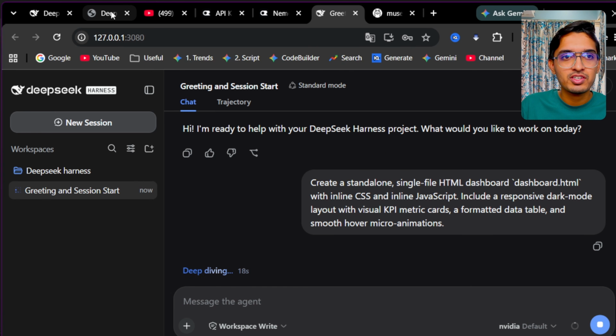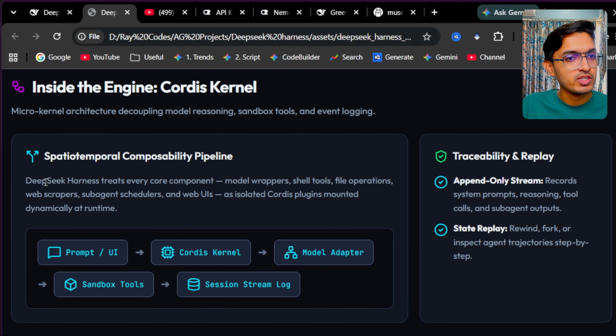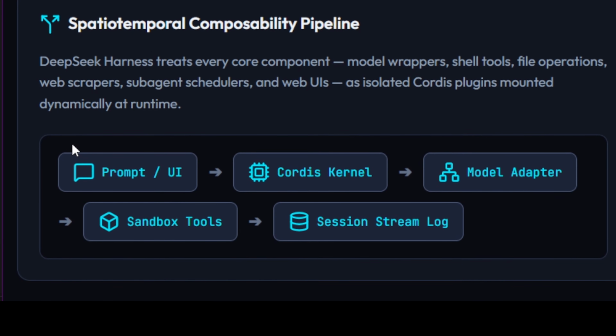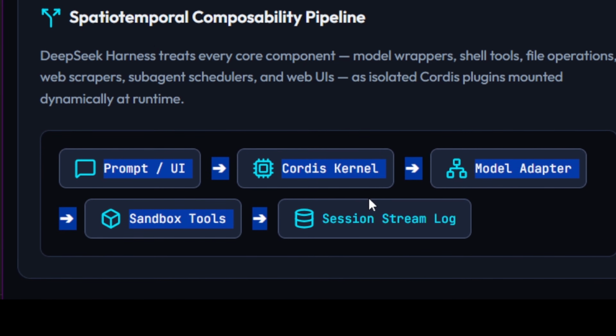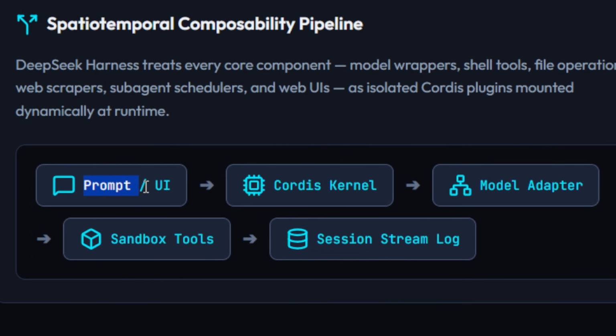So now while this is generating, let us look at the key architecture details of this tool. The way information flows inside the system engine is quite structured, as whenever you give a command to the AI agent, it travels through an isolated and highly secured internal pipeline. First your prompt hits the user interface.